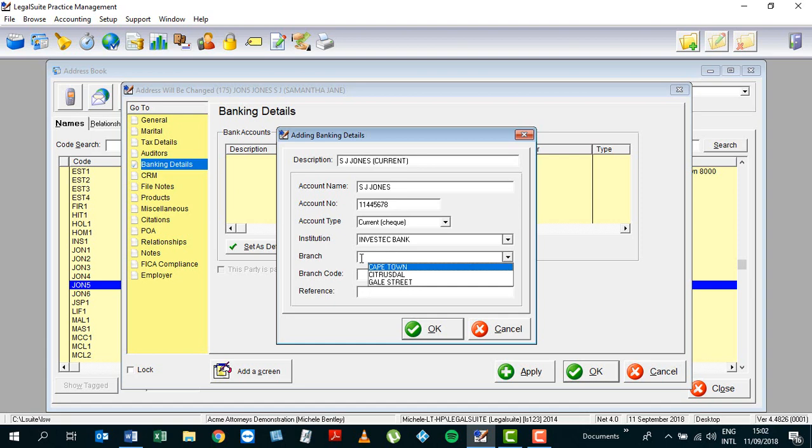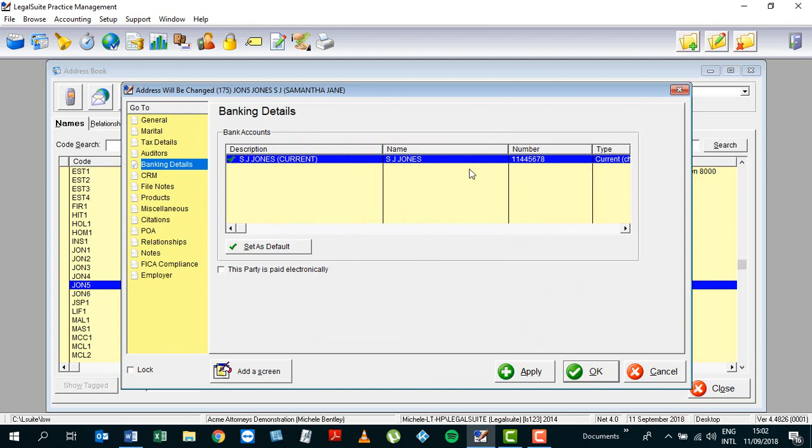So let's say that we are using the Durban branch. Okay, oops. Just retype that and type in the branch code. And the reference, you would put your file reference or your payment reference or anything like that. So say OK, and the bank account is added.